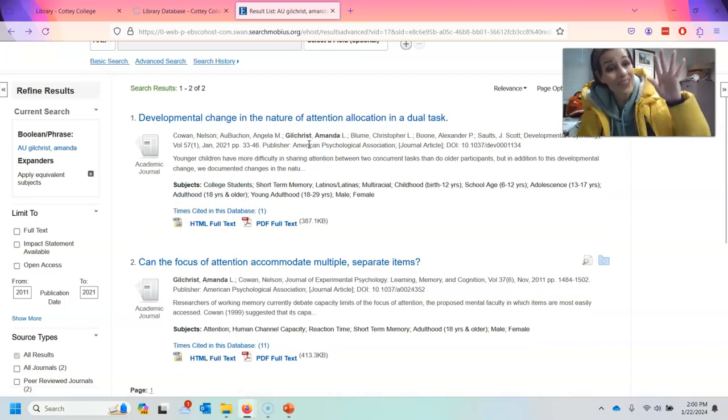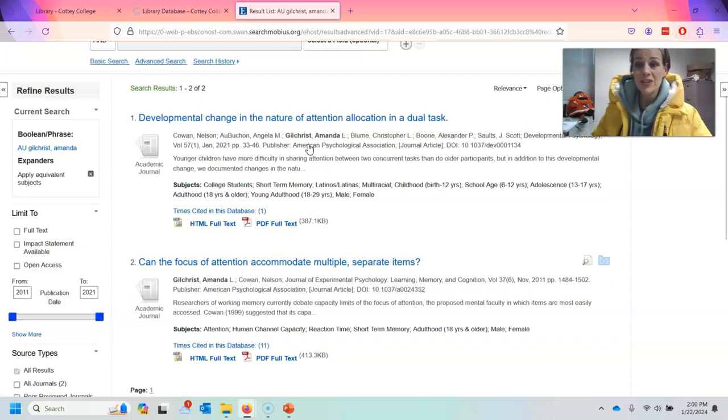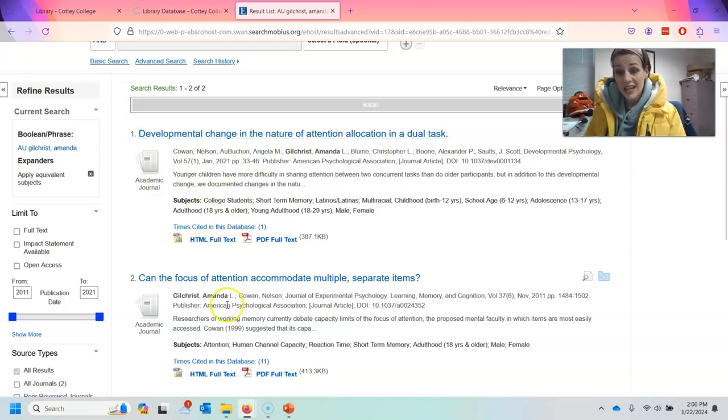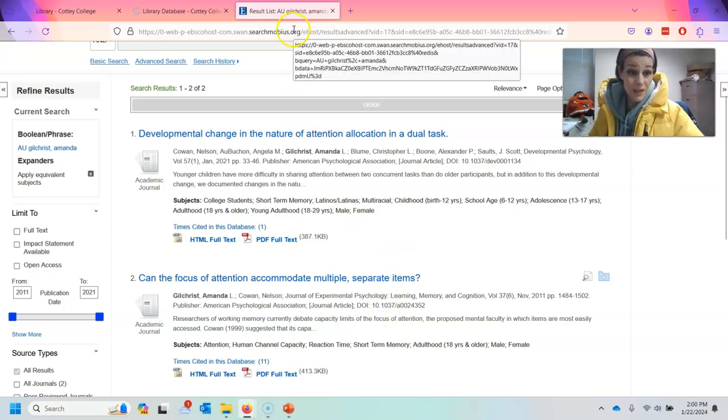I can tell you that I have published more than 2 articles. I haven't published that much more, but I have published more, and that's because only journals that are affiliated with APA publishers are going to be here. So both of these, Developmental Psychology and the Journal of Experimental Psychology: Learning, Memory, and Cognition, those are APA journals. Anything that's not an APA journal will not be included in this database. So there are things that we are missing here.